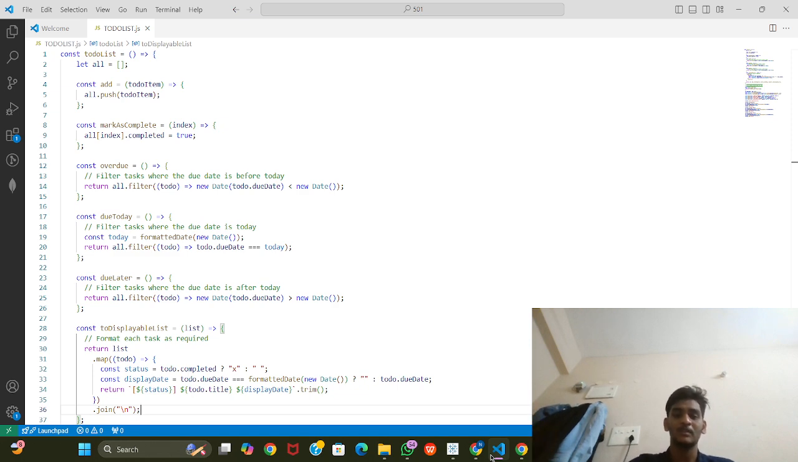Let us see what promises are. A promise is a value that may be made available now, later, or never. That means the value can be available now or later, or never. A promise has three states: pending, resolved, or rejected. Promises are easier to manage compared to callbacks. Coming to async and await, they are built on promises and provide a cleaner syntax.